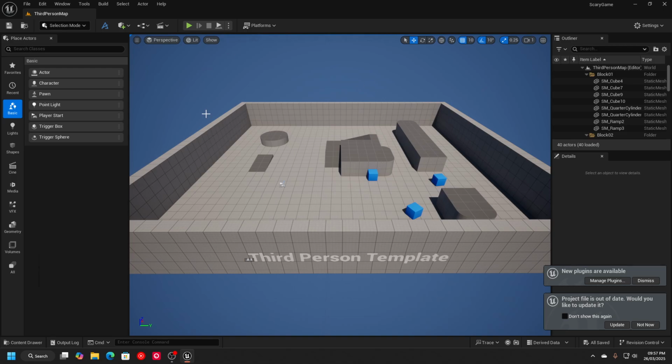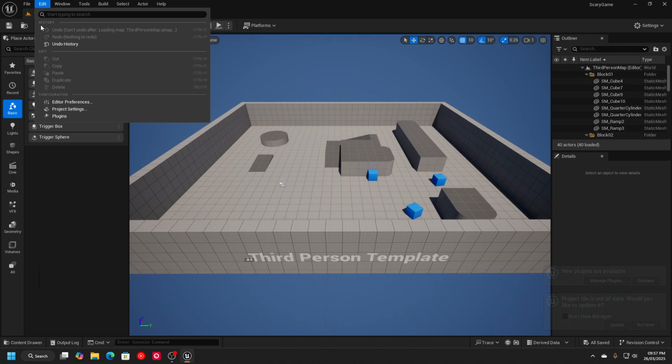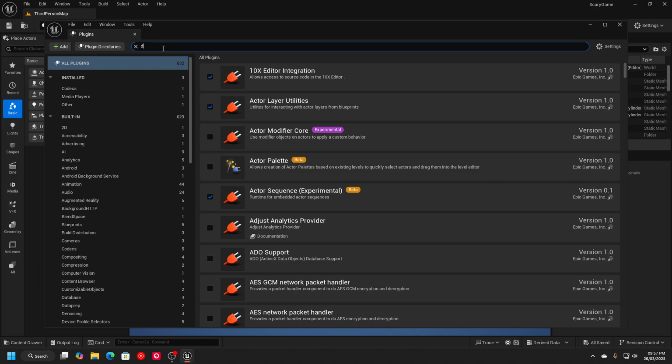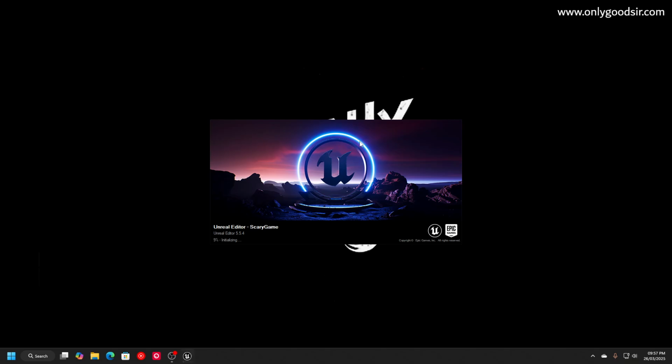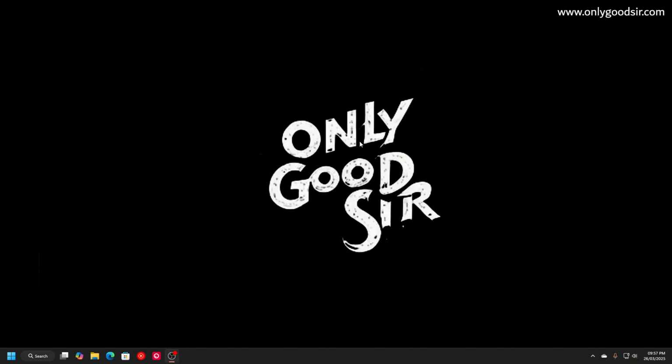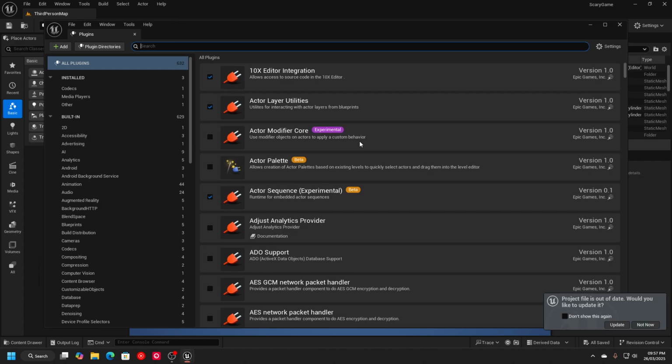Now, before we do anything, because we're going to have to restart the project once we enable the plugin, let's go to Edit, Plugins, and we're going to activate the day sequence plugin. It's experimental right now, but it's a really good plugin. So I'm just going to hit yes, and then say restart now. Now you don't have to use this; it's optional. If you don't want to use it, it's fine. It does great for day and night cycles.